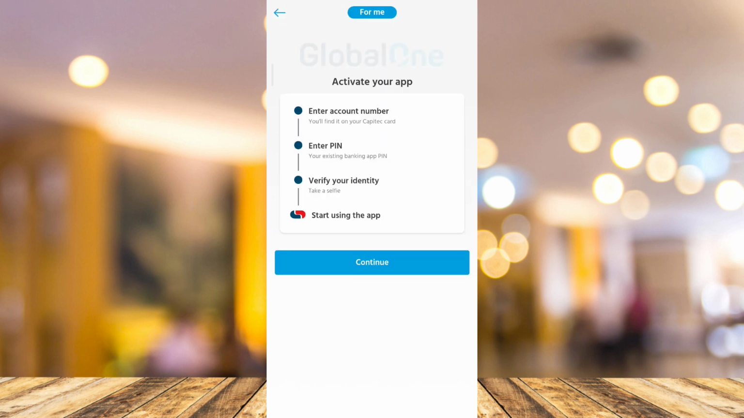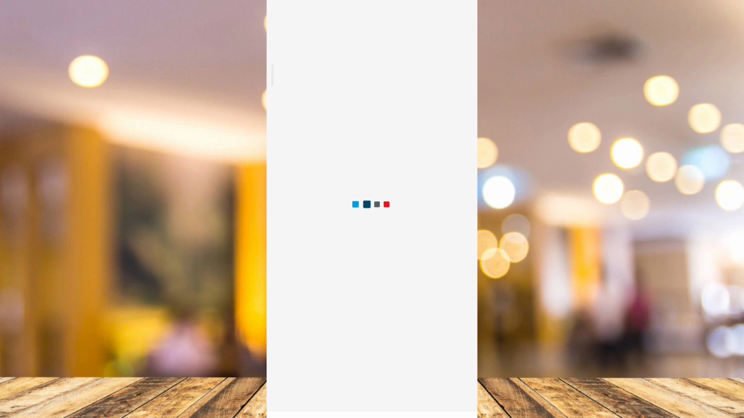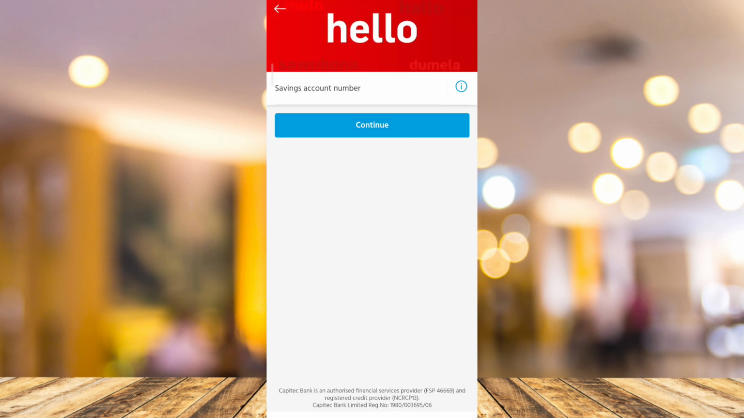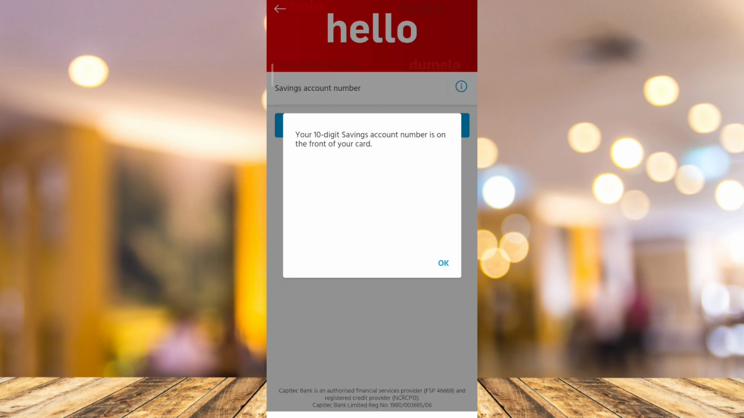The second step is go to transactions. Once logged in, tap the transactions tab, which is usually prominently displayed on the app's home screen, and this tab serves as the gateway to the various financial transaction options offered by Capitec.